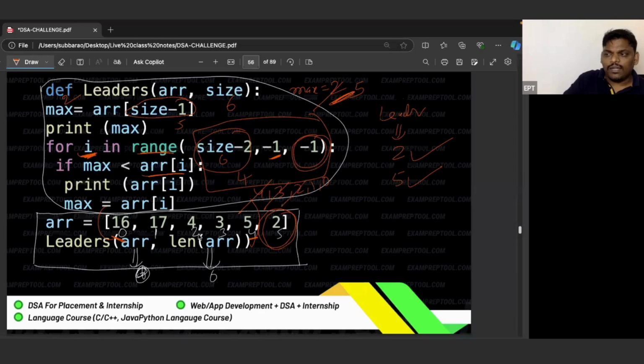Next one, 2. Second one is 4. Is 4 more than the maximum? No, leave it. Next one, I think 2 is also over, 0, 1, 2, 4 is also over. Next one is going to be 1. Is it more than the maximum? Yes, so 17 will be printed. He is the new leader. I think 1 is also over.